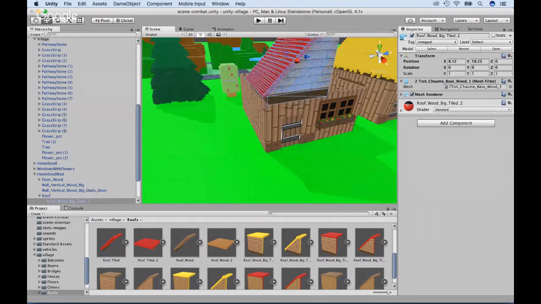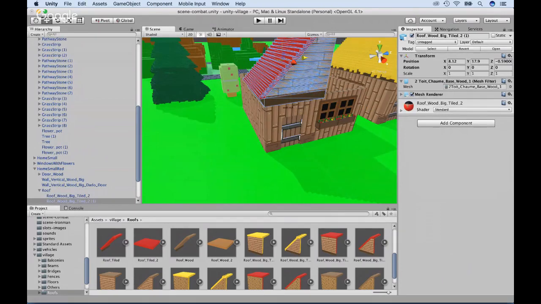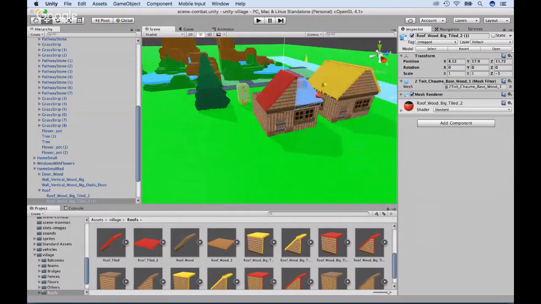Moving it up. Okay, and let's duplicate that. Command D to duplicate. And don't forget to mirror this on the Z-axis, -1, and then move it. All right. And as you can see, we're creating the house in no time.